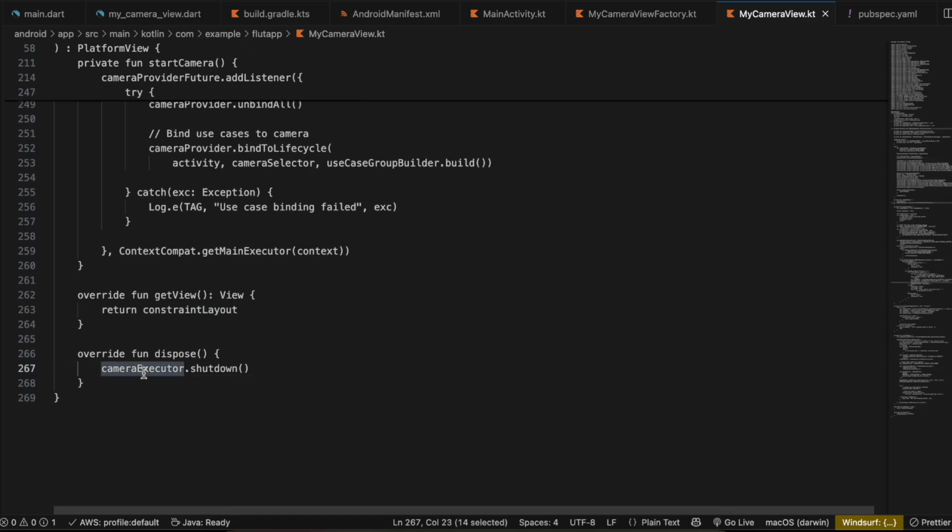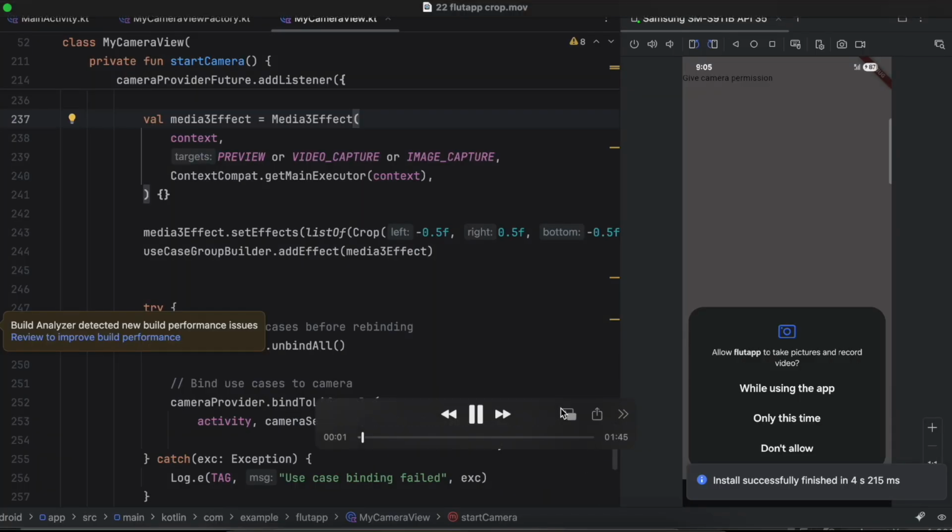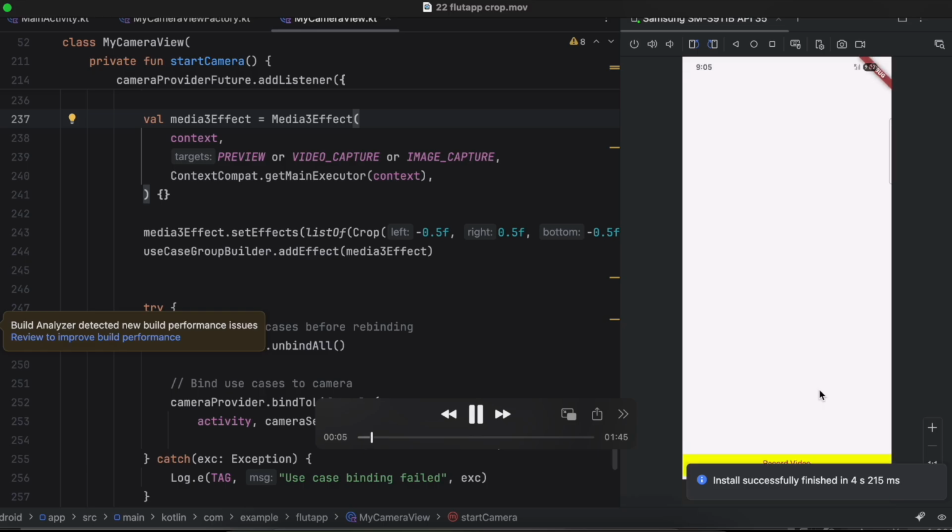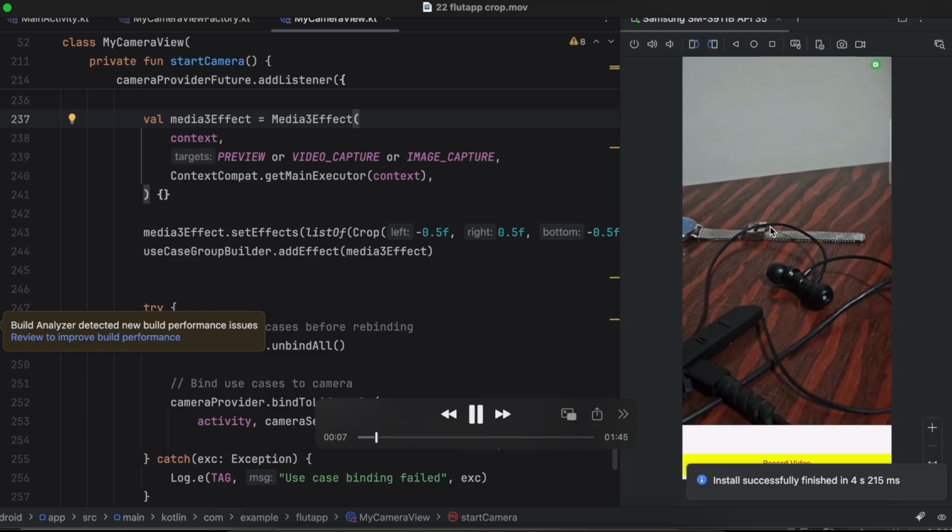So yeah, that's all there is to it. Now let's have a look at the output. So I'll just play this video. I've recorded it. I'll just give the camera permission. I'll give the record audio permission as well, and here you can see this is the output.